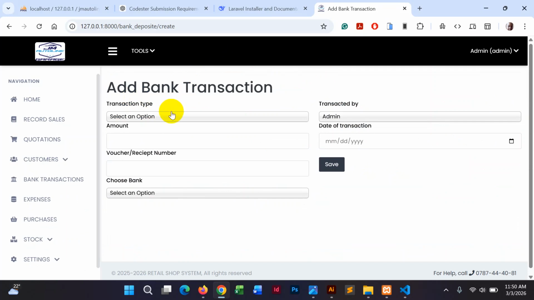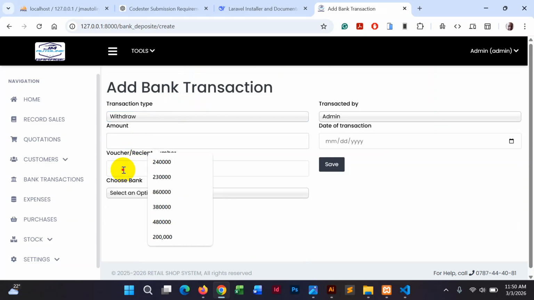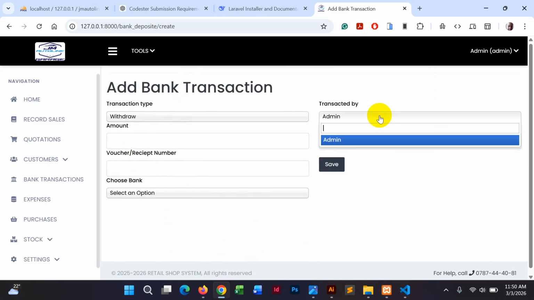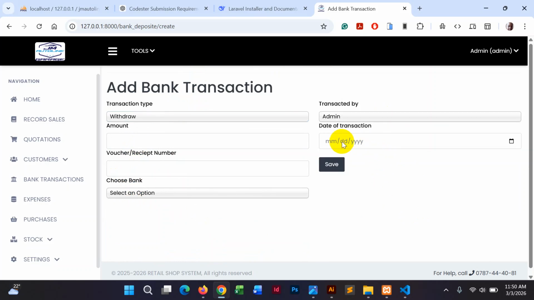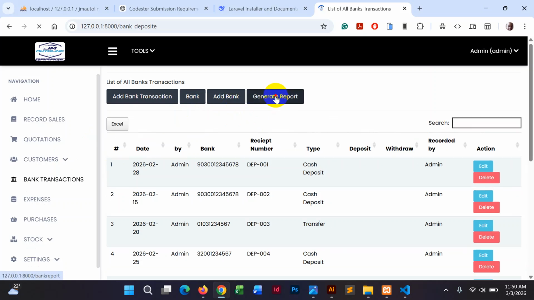A person may send to pay via bank. Okay. Is it deposit or withdraw? Amount, a voucher, then choose the bank. These are different banks we have. Transacted by, put the date like that. Okay. Then the other thing we have, you can add the bank and the rest. Then generate the bank report.